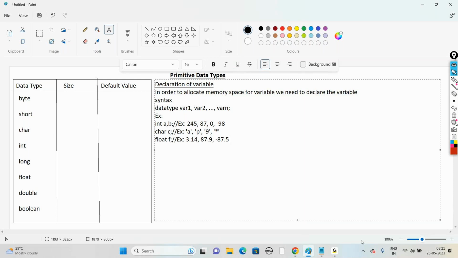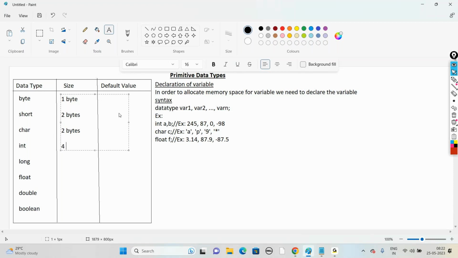Now, once we declare the variables a, b, c, and f, it is going to allocate some memory space in your RAM. How much memory space it is going to allocate? That is the meaning of size here. So when you go with byte, it occupies 1 byte of memory. Short, 2 bytes. Character, 2 bytes. Integer, 4 bytes. Long, 8 bytes.